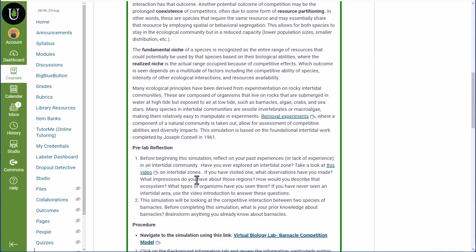The first thing this assignment is asking you to do is a pre-lab reflection. It wants you to think about an intertidal zone. If you've been to one before, you can think about what you've seen there and answer these questions. If you haven't seen one before, there's a video here that shows you an intertidal zone and some of the organisms that live there.